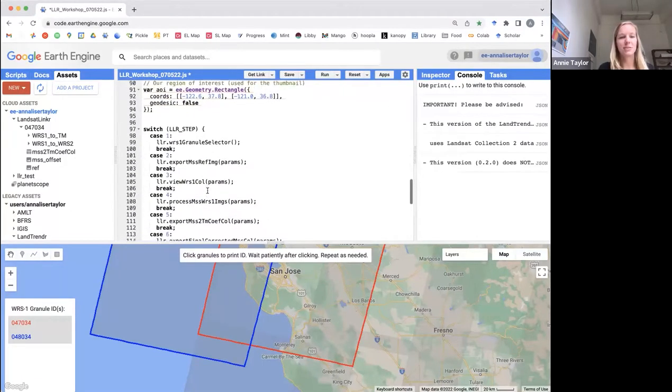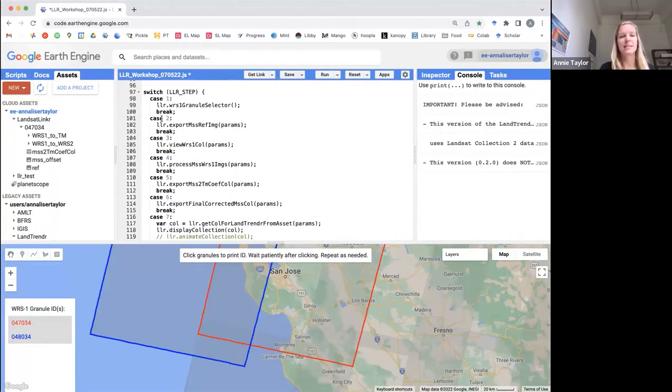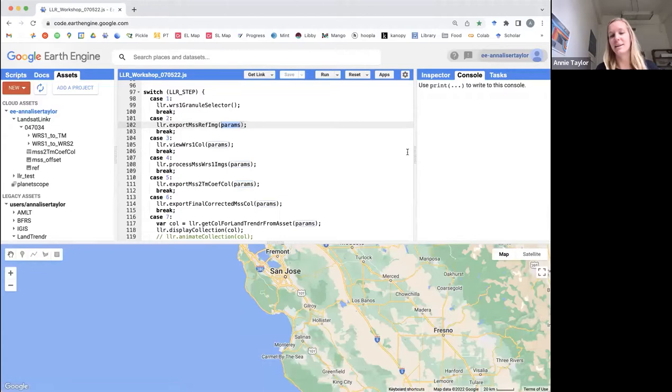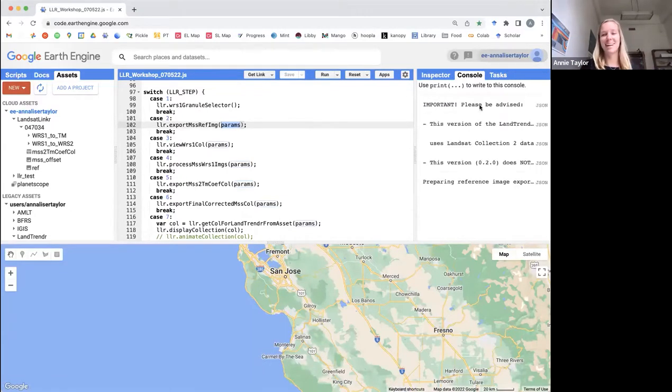Finally, we'll scroll down just so I can show you what we're doing. Case number 2, or step 2, is going to run export MSS ref image using those parameters. So we can go ahead and hit save, hit run, and we'll walk through our first export. You guys will be pros at the end of this. You'll be tired of exporting stuff.